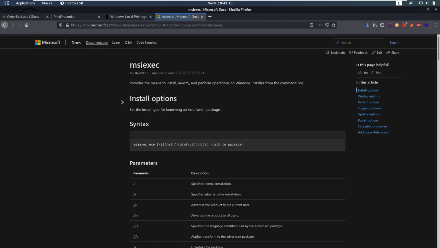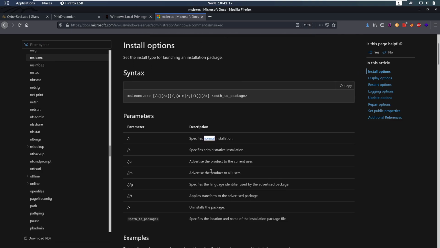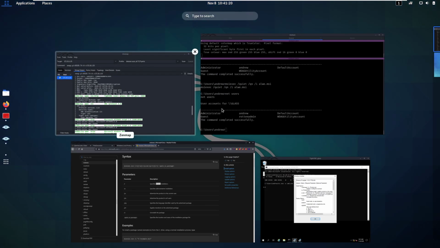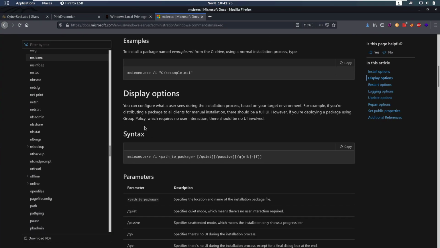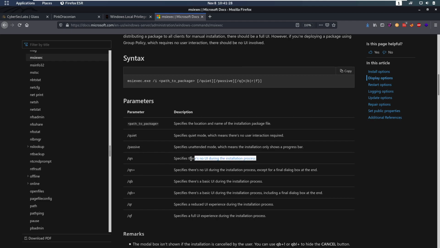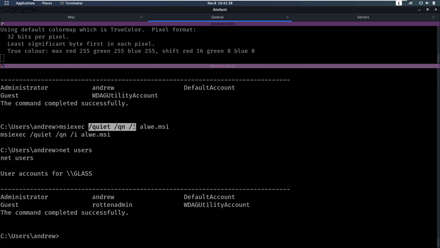So if we go to the documentation for this, /i means do normal installation. Don't know what the default is. Then we also supplied qn. qn means there's no UI during the installation process. And then quiet means no user interaction. Okay, so yeah, we needed to supply those. I always just try without because I often forget all of these. But with these flags, that works, and we now have this user rotten admin.